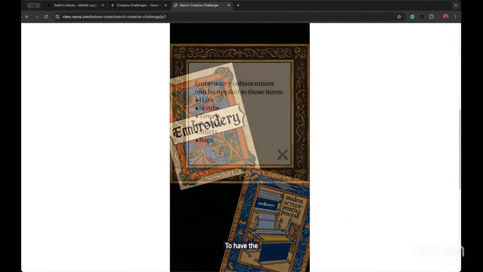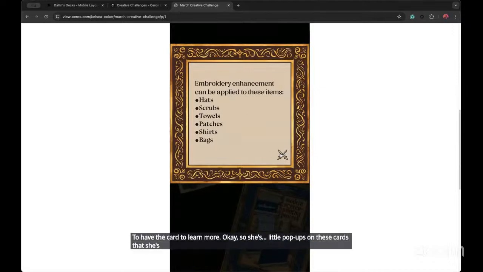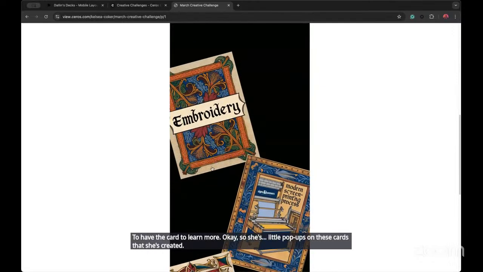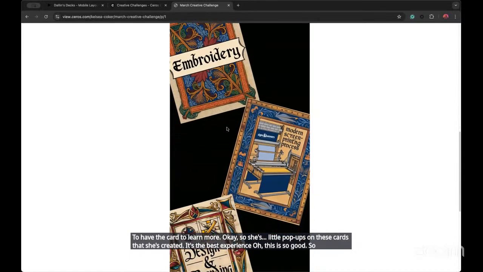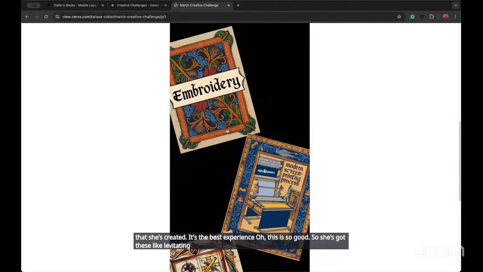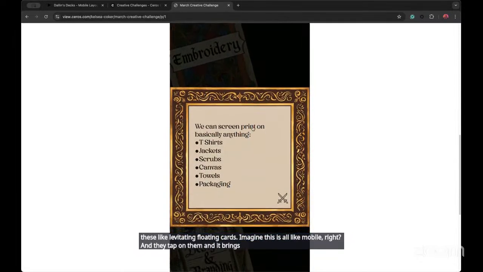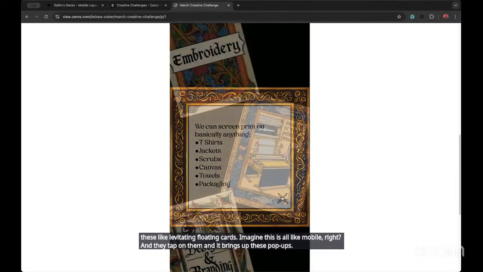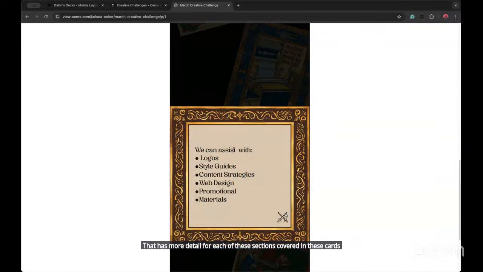Tap the card to learn more. Okay, so she's got little pop-ups on these cards that she's created. And bro, this is the best experience. Oh, this is so good. So she's got these like levitating floating cards. Imagine this is all like mobile, right? And they tap on them and it brings up these pop-ups that has more detail for each of these sections covered in these cards. This is so good.